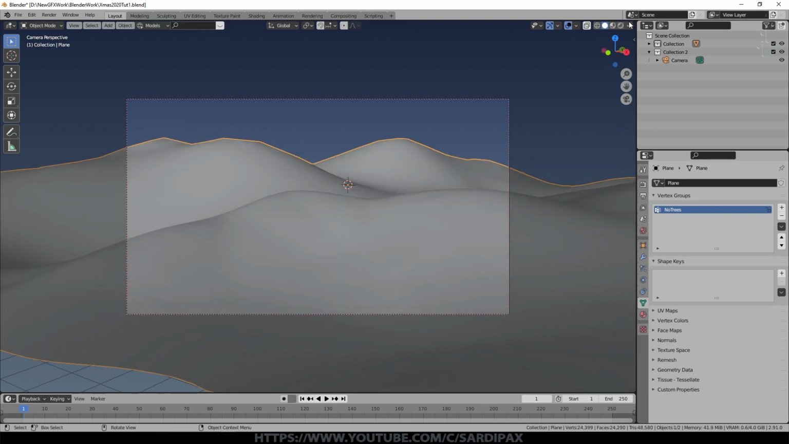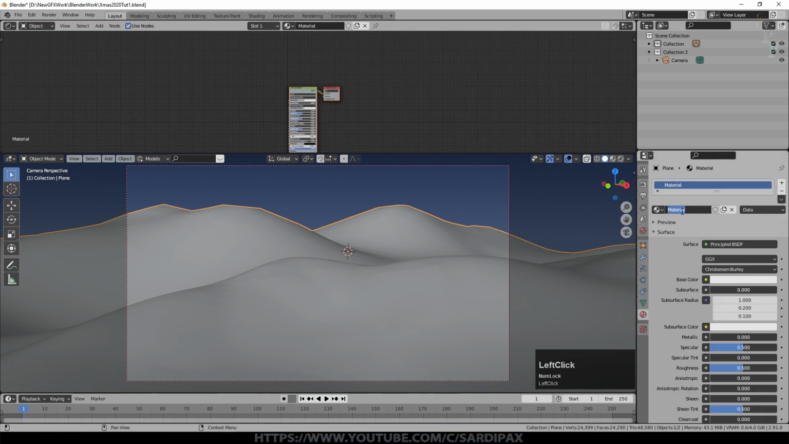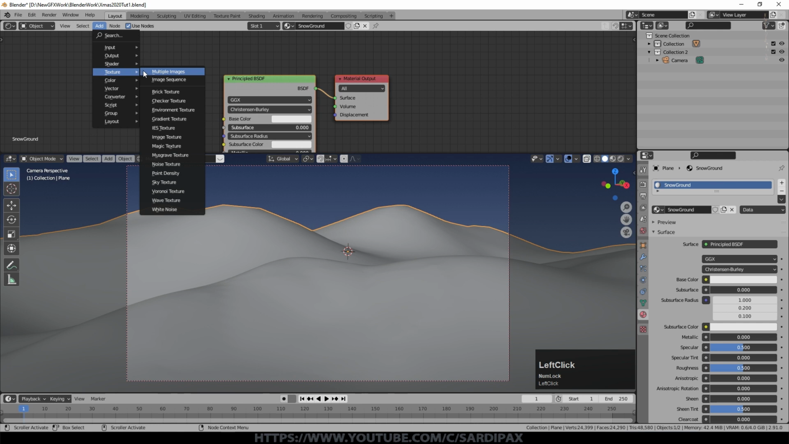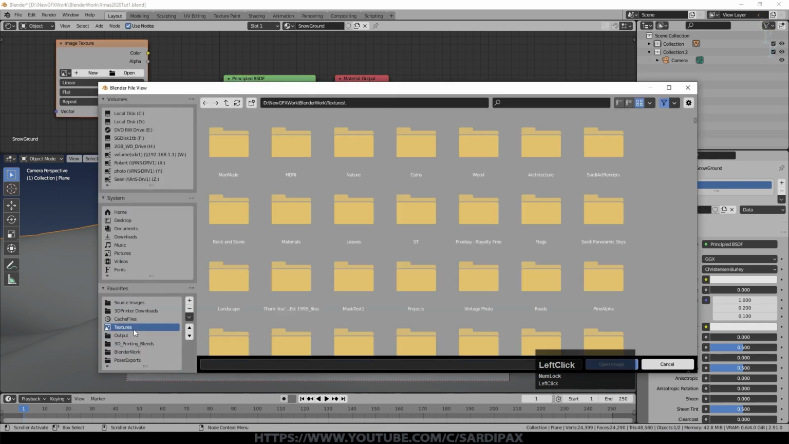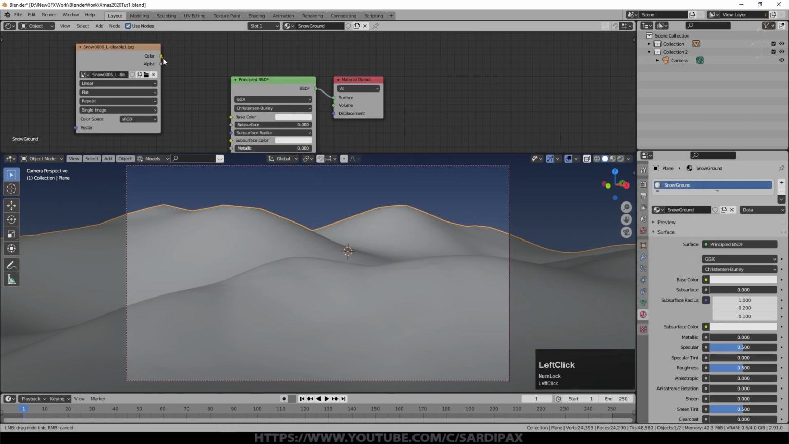So now we'll add a simple material to it. And I'll open up my shader editor and we'll call this snow ground. I'm going to add texture, which is an image texture. And I have a tileable snow texture. You can find snow textures on places like CG Textures. I took one of those and I made it tileable by just mirroring it, placing it next to itself and then mirroring it again. It's a crude way of doing it, but it does the job, and you can do that in Nodes if you prefer.